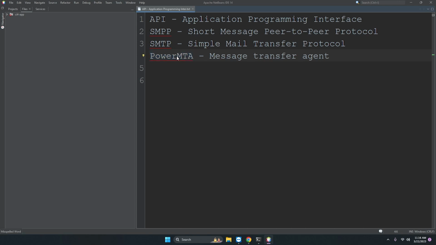Those are the ways we can communicate to the server. We can connect to the server. So this way we can use API, SMPP, SMTP, and PowerMTA. So let me explain API.